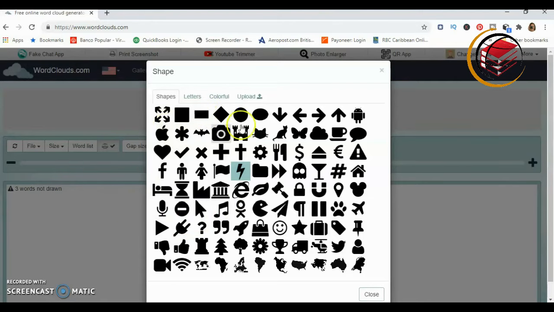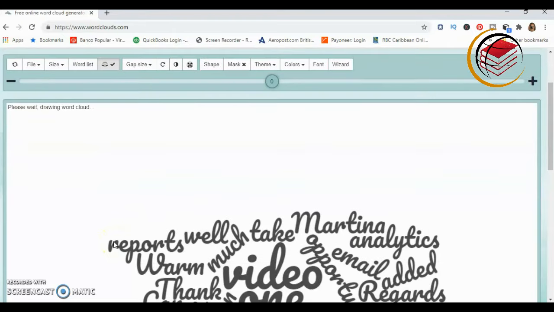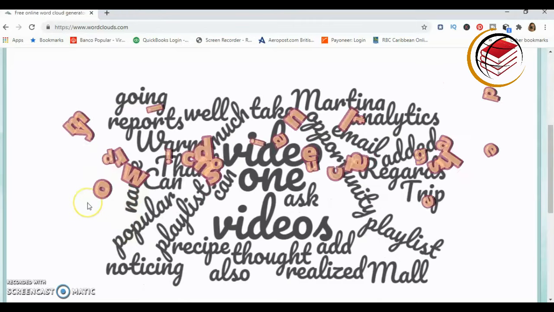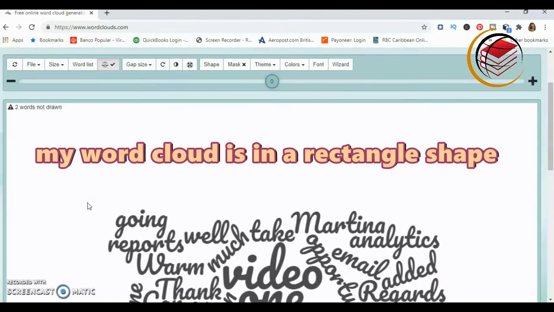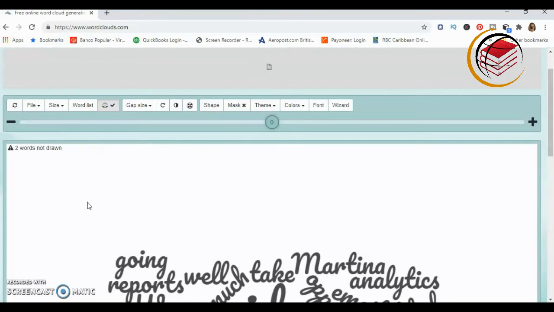As you can see here, there are a whole bunch of different shapes. This is really, really cool that you could make your word cloud in, right? But I'm going to select this rectangle shape. And there we have our word cloud, more like in a square shape. Okay, so let's review the different options that we have. Now that's plain white background with gray text.